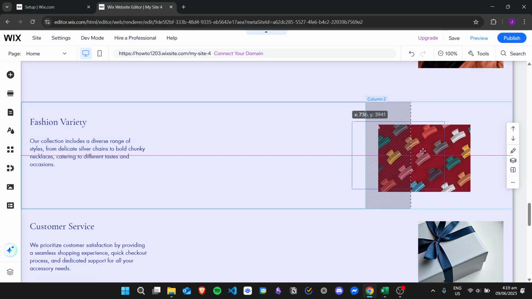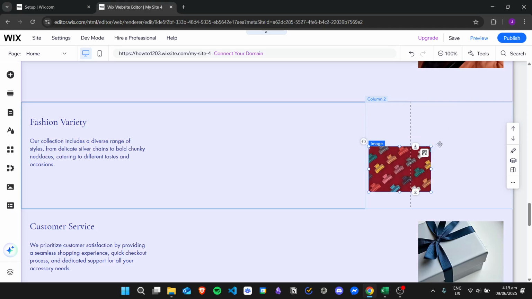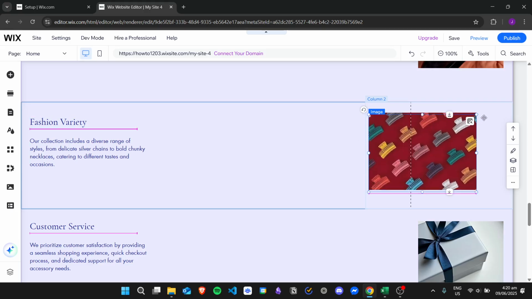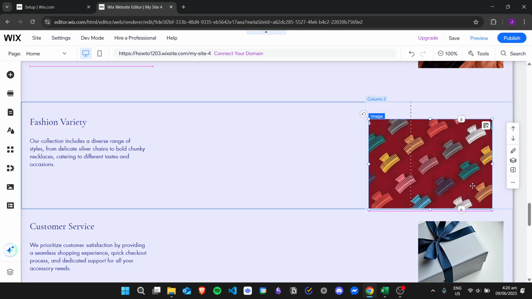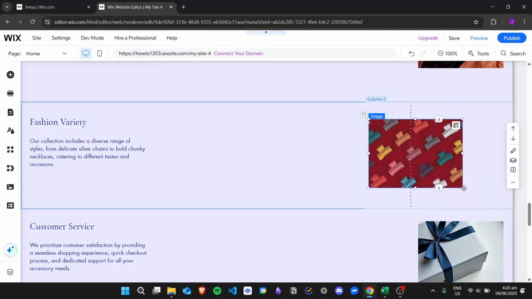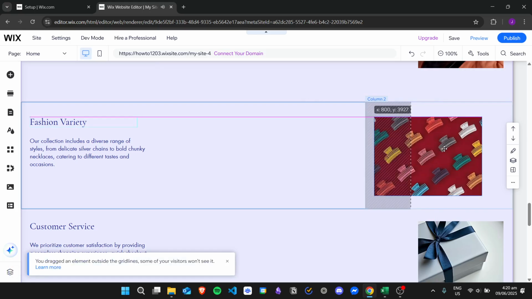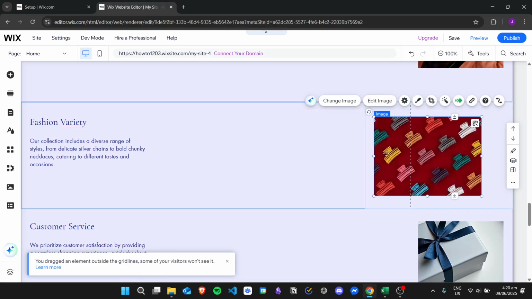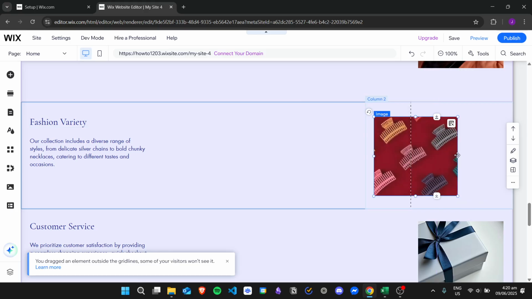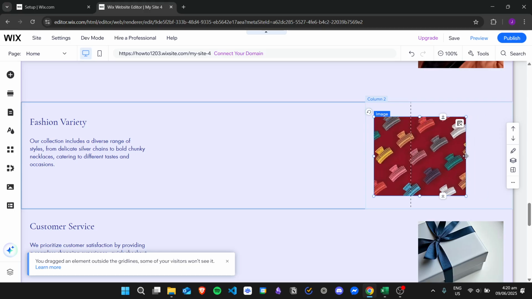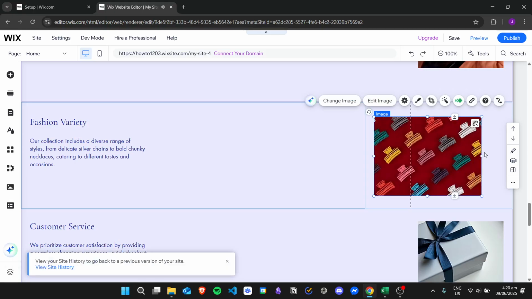In order to size your image, you can simply drag and drop the points around the image. If you want to size your image more properly, you can use the diagonal point so that you can maintain the aspect ratio of your image. If I use the vertical points or the horizontal points, we can actually change the aspect ratio of our image, but we need to be careful since using this can sometimes distort our image size.